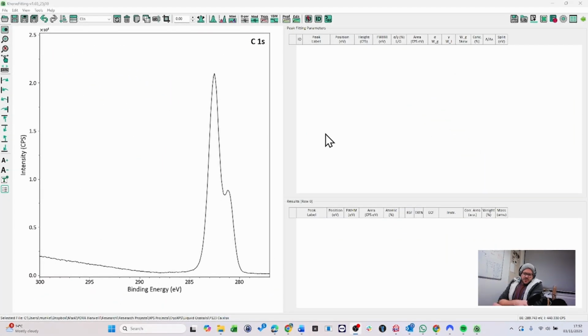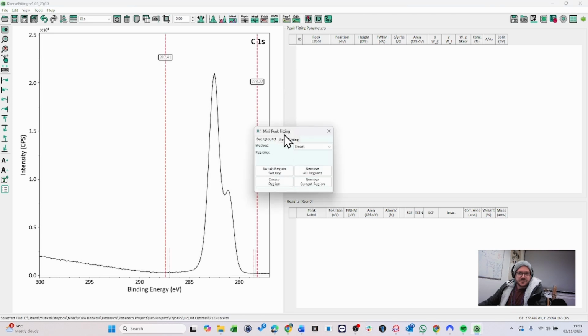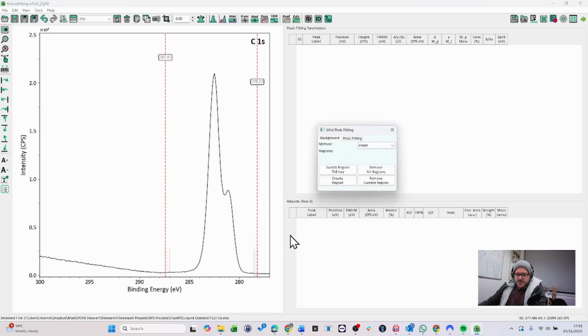Okay, so I've just loaded up my sample. This is just a polymer sample with some calcium in it. We're going to be going through the basics of how we start a peak model. As we saw in a previous video, our peak fitting box is up here. We've got the mini version and the full version. We can use either. We'll start with the mini for now because we don't need too many options for the carbon. It's pretty straightforward. I'm going to go with a smart background.